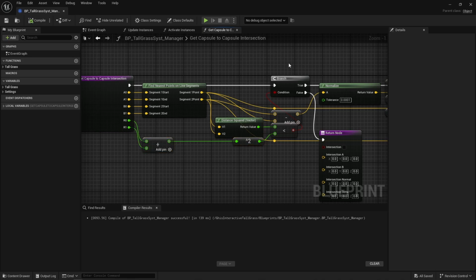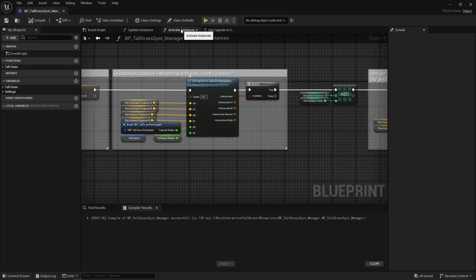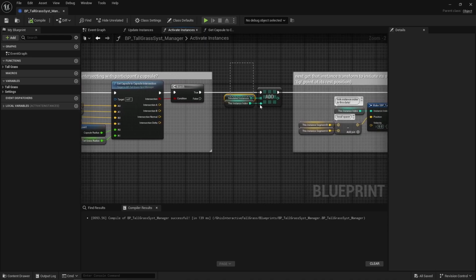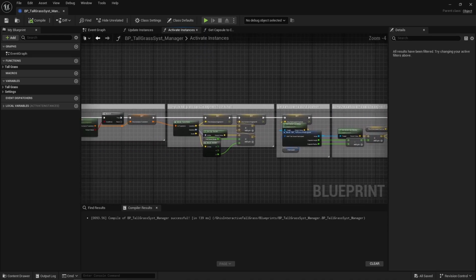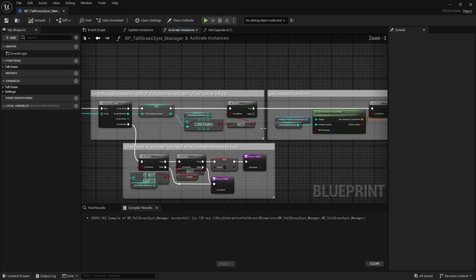Which means that instance that wasn't yet part of the simulation really needs to be simulated to physically react to that collision in some ways, right? So that instance index is added to this array, it's now simulated, so that will be false next time this instance is sent to this manager via this activate function, at least as long as it's simulated.